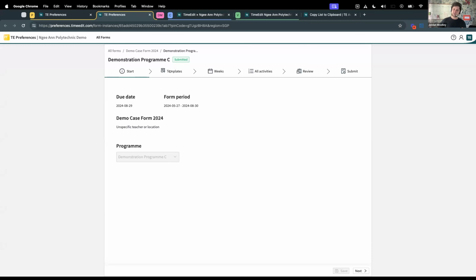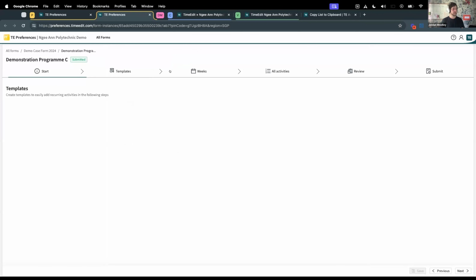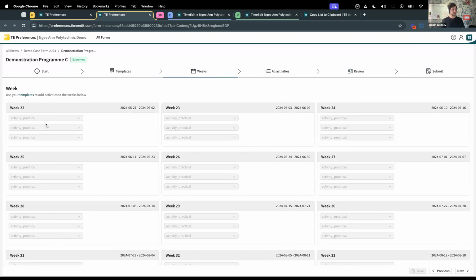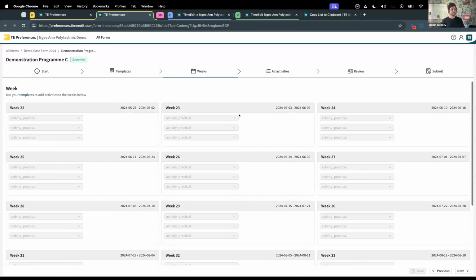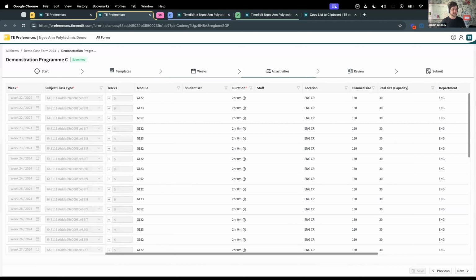You might collect on a module level. You can also collect teacher availability. This form could be for lots of different things. We can use templates for this, or we can simply set up a week structure like we have. So we can see we have 3 practicals each week, and this is the structure of this and the dates. Lots of different ways we can set this format up.